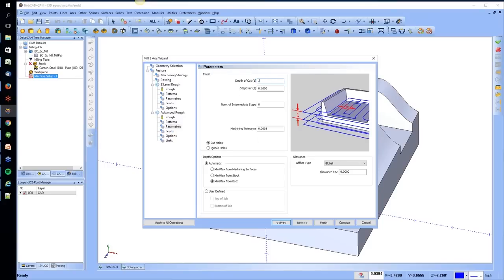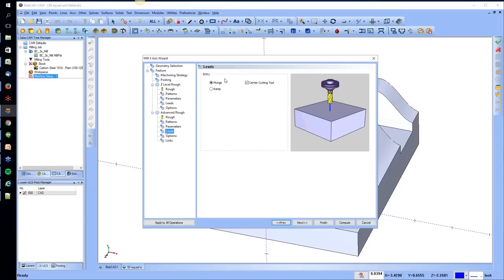Parameters, we're going to do the same depth of cut, same step over. And then in the leads, you have plunge, ramp, and a few options that are different in here. There are multiple more options for the ramping, as well as if you want to come in from the side. You want to start with the side of the tool, so you plunge off the part and then come in with the side of the tool. If you uncheck this checkbox, it allows you to do that. Whereas the previous Z-level rough will only plunge into the part or ramp into it.